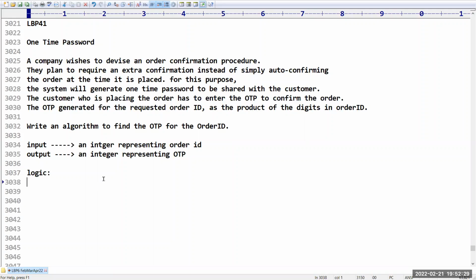Observe carefully. Initially product is equal to 1. Don't take 0, because 0 multiplied by anything will become 0. That's why I am initializing the product to 1. While the value of n is not equal to 0, extract the last digit, multiply that digit into the product, then n is equal to n by 10. That's all. Then we have to print the product.